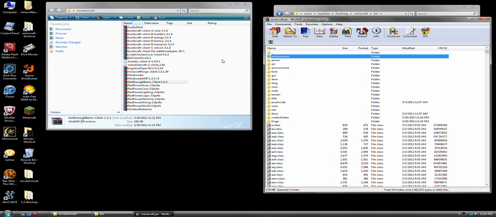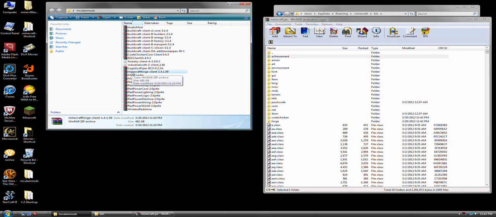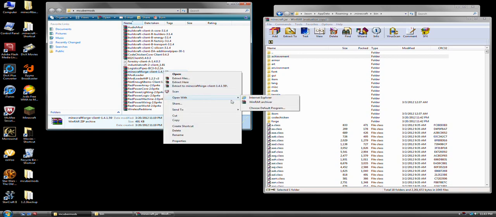And now I want to install Minecraft Forge. So we got the Minecraft Forge client, 1.4.1.159. Open with WinRAR.